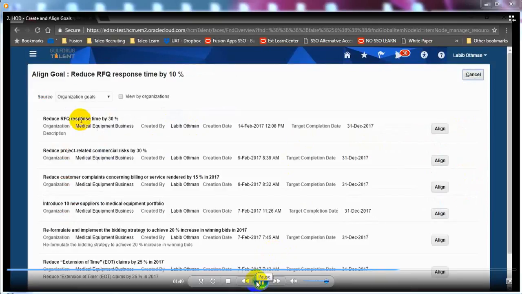Here, the head of department will see all the organization goals that he or she set for the year. And obviously the relevant goal needs to be aligned with the relevant organization goal. And we will select reduce RFQ response time by 30%, which is the goal for the medical equipment business. Click align.